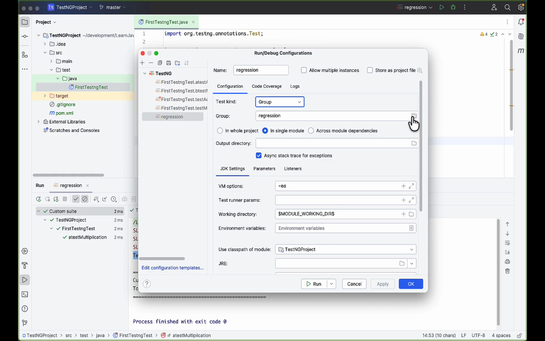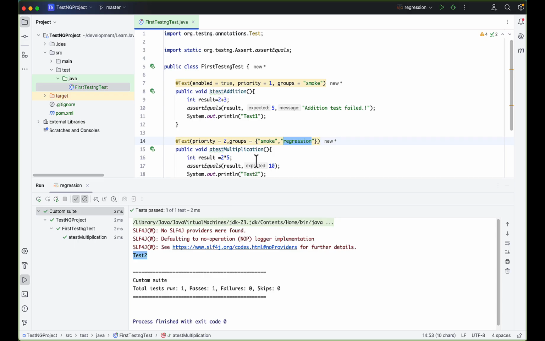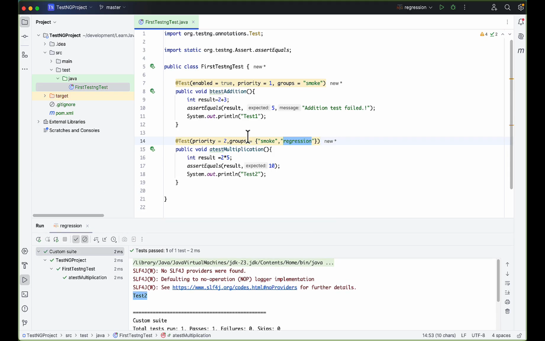Using group, it will detect the groups, we selected the group we want to run, and we executed. That's how grouping works. We can group the test cases which are part of smoke, which are part of regression. This is another option available. Next we will see alwaysRun.